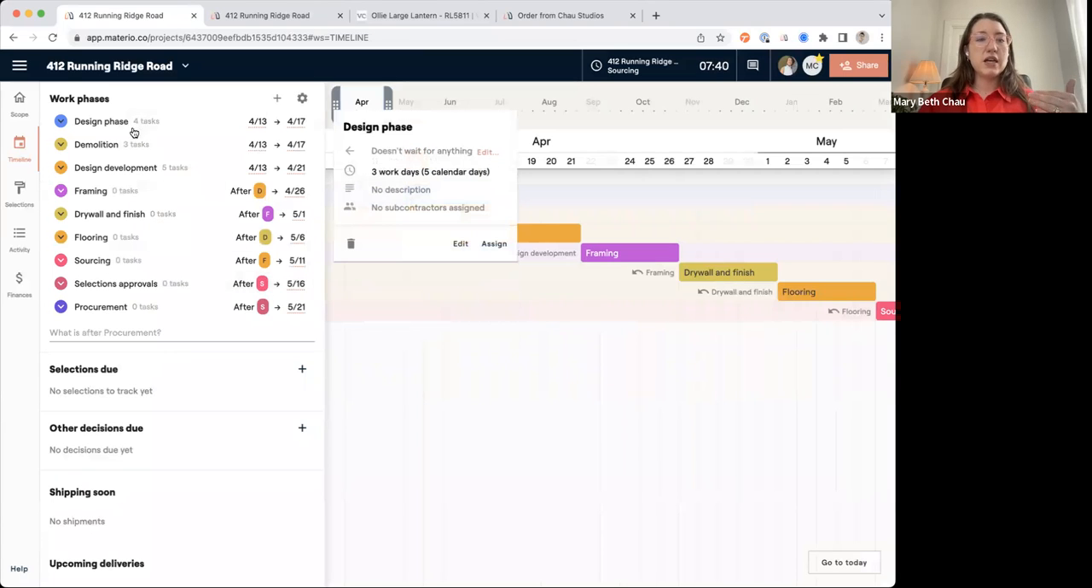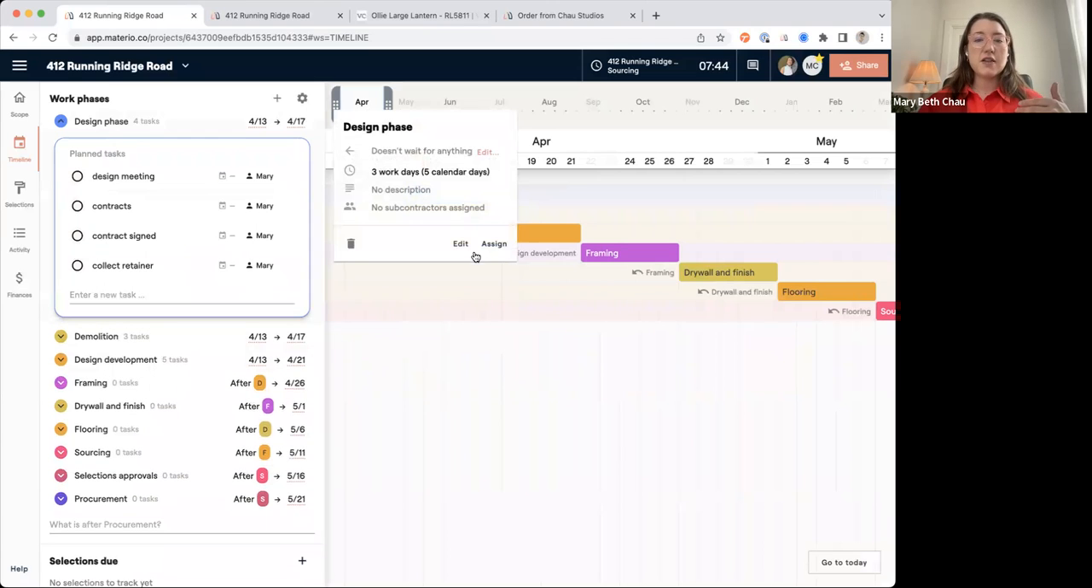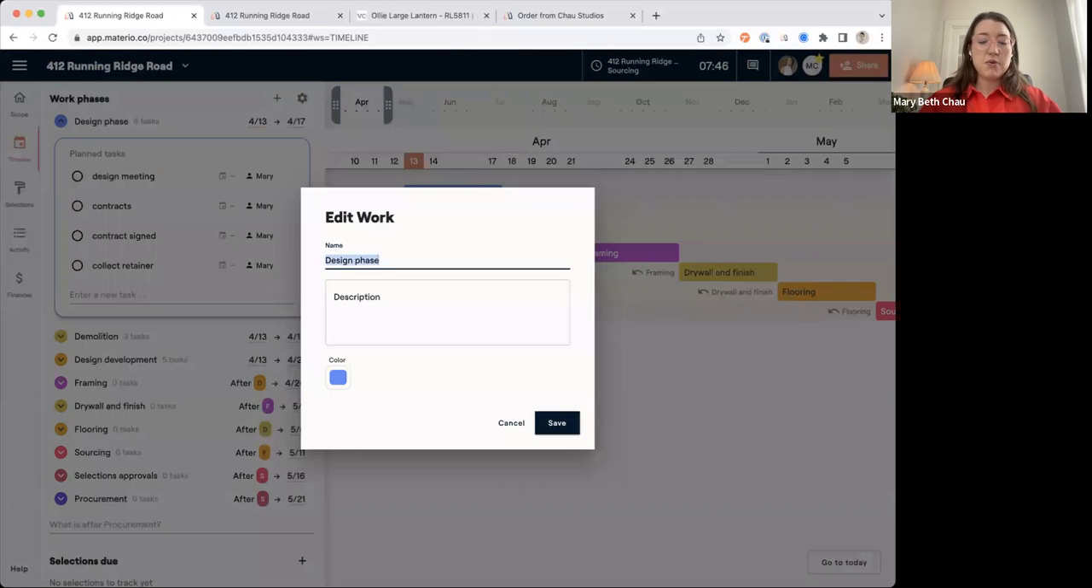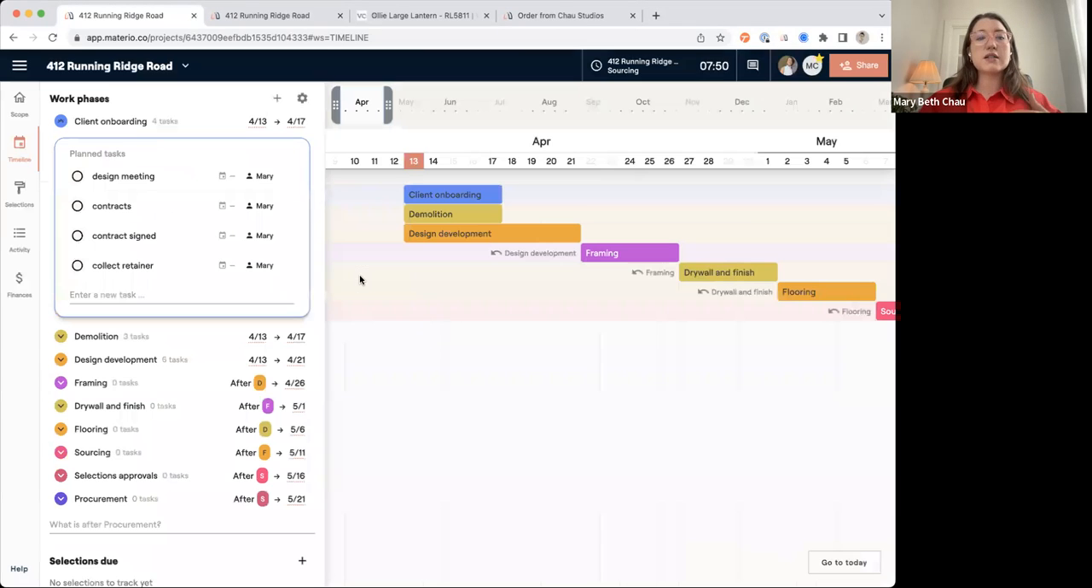And you'll notice that within each of these phases, I might have tasks. So let's say this is actually going to be the client onboarding phase. Every time you have a project, you're probably doing some things the same. So for instance, for a client onboarding, you're going to have that initial meeting. You're going to get your contracts drafted. You're going to get them signed. You're going to collect the retainer. That is something you're going to do every time you have a project.